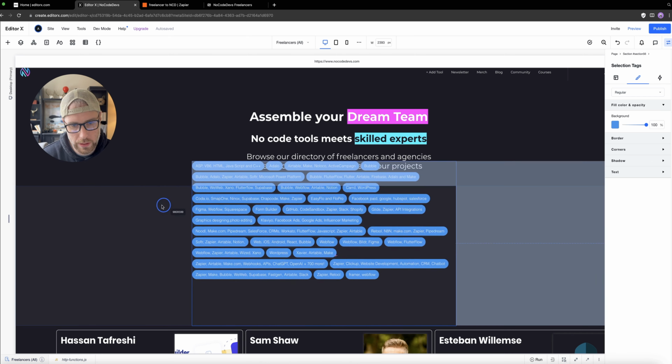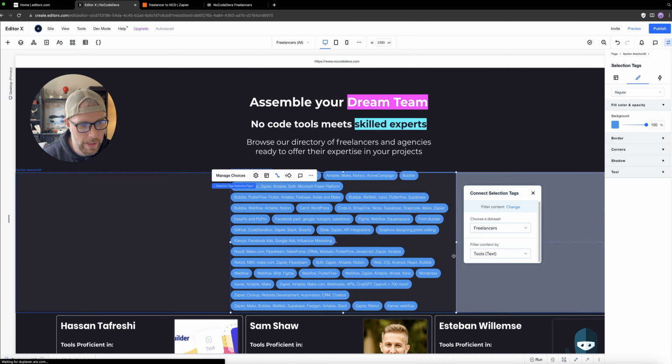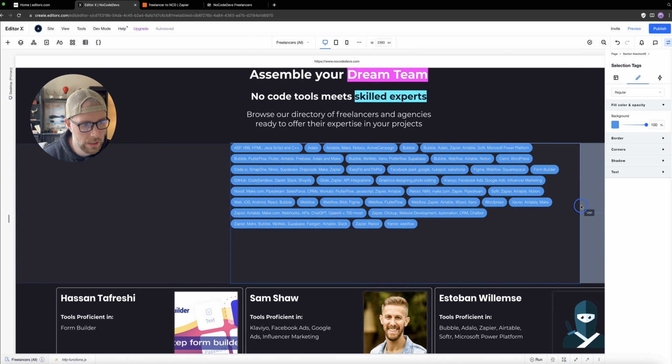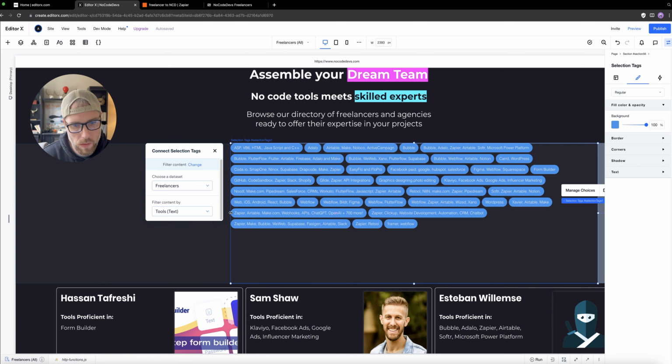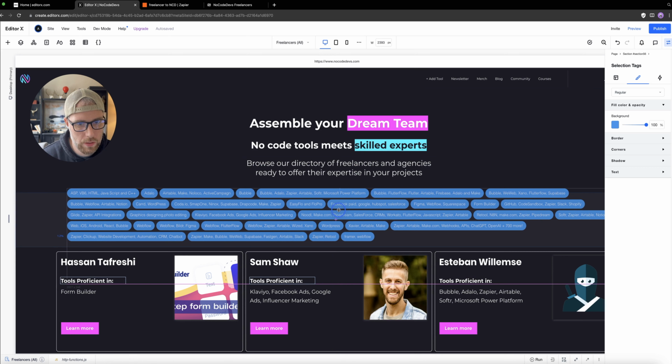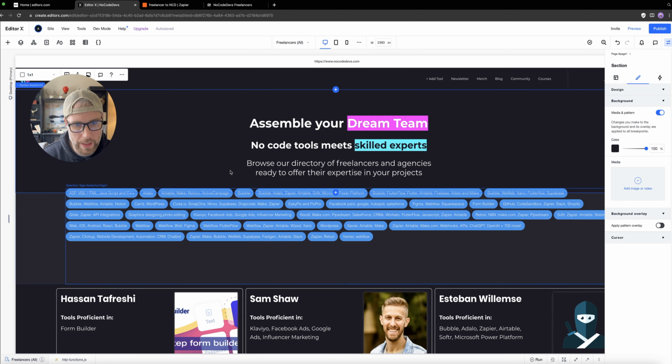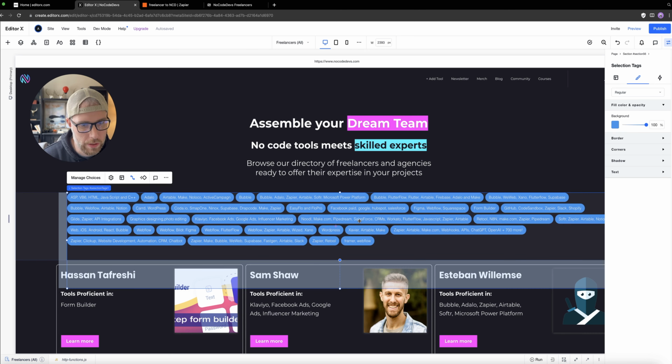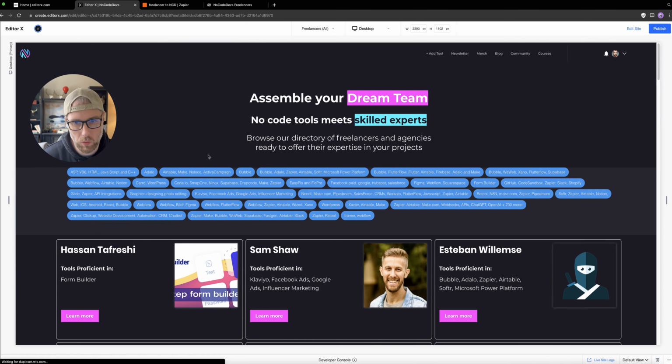Now we have a lot of tools here, so we might want to narrow this down a little bit, but let's go ahead and expand this out. Okay, great. We'll just shrink this like that. Maybe we'll move this down, center it. Okay, great. So now, as you can see, we have all the tools that people are saying they're proficient in in our freelancer CMS. So now what we can do is preview this just to take a look.